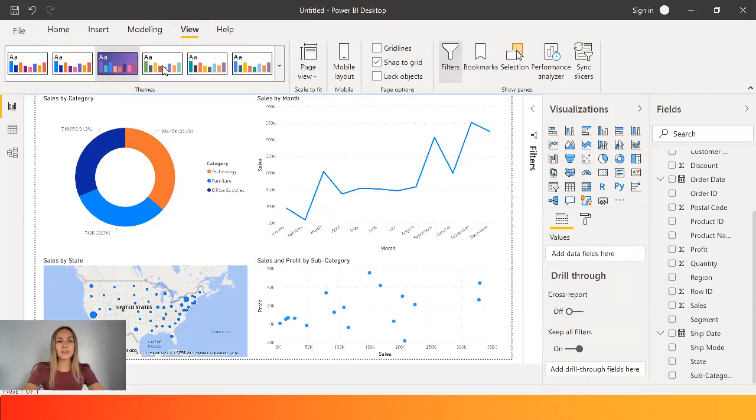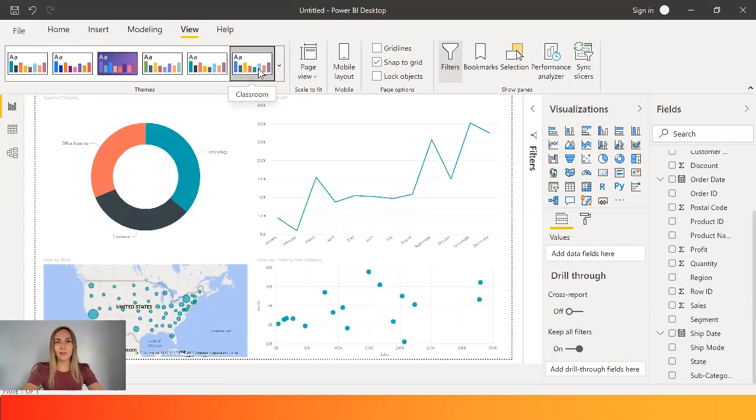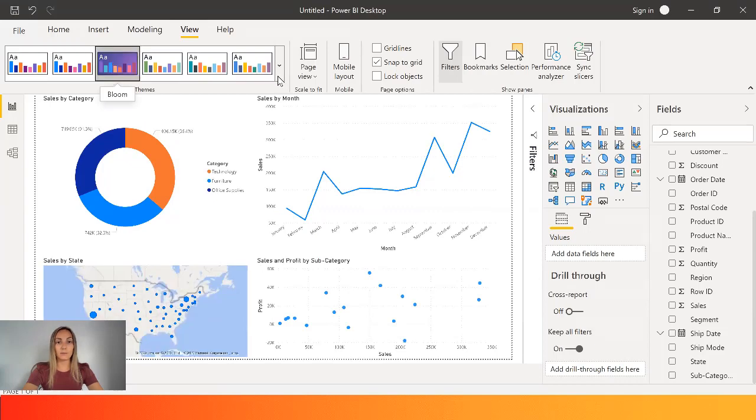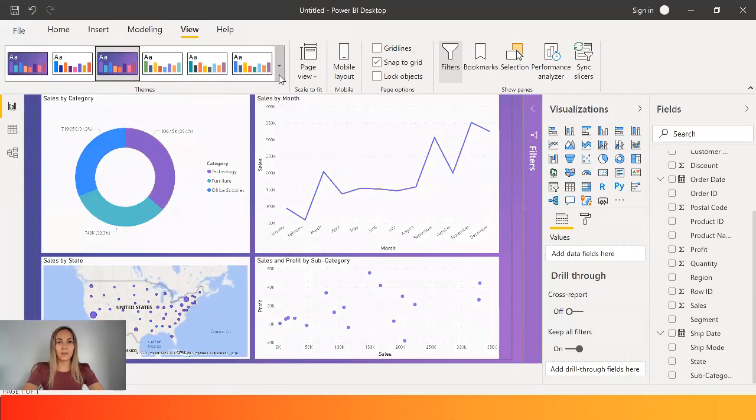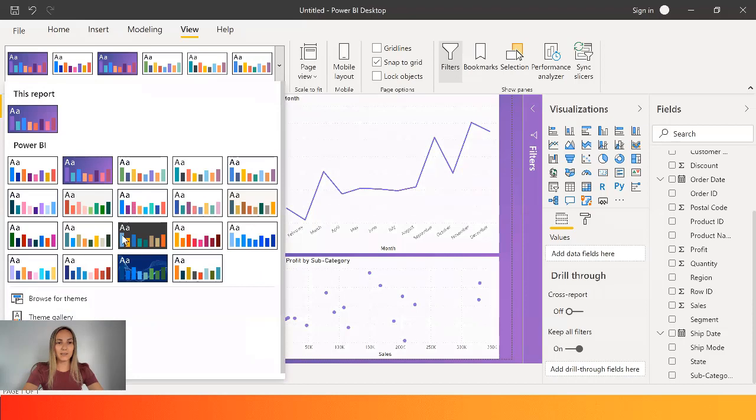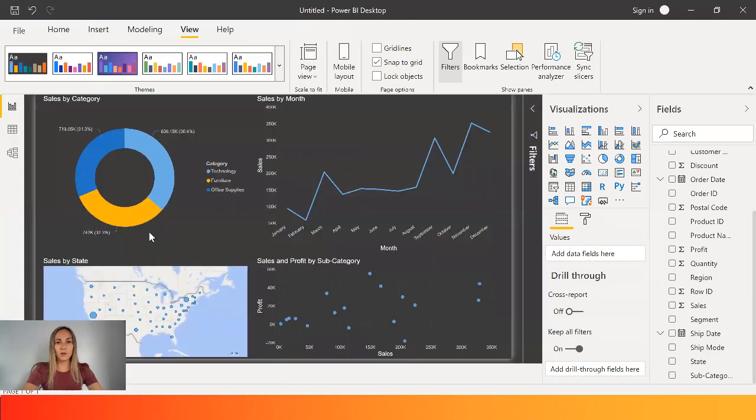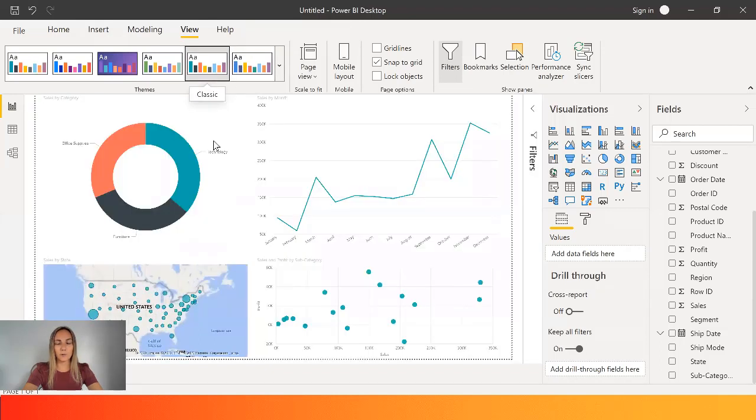All right, so one thing we can play with is if we click on the view, we can select different themes. So see what happens when I switch to a classic theme or a classroom theme, or here's a city park theme. You could see all the colors change, and that was the default theme. Here we've got bloom with a bright purple background. We can expand that and go with a dark background if we wanted to. So plenty of options here. Let's stick with the classic theme for now.